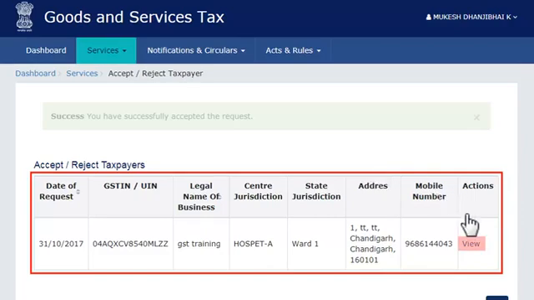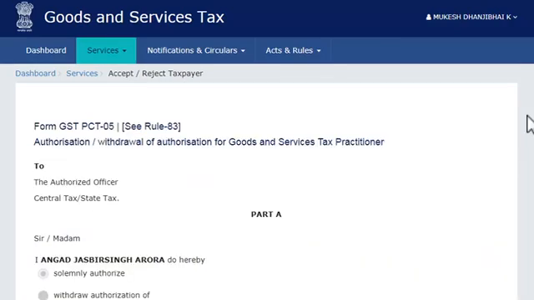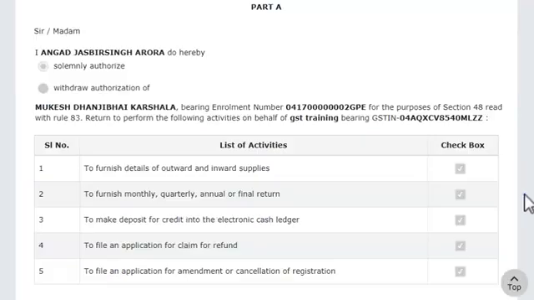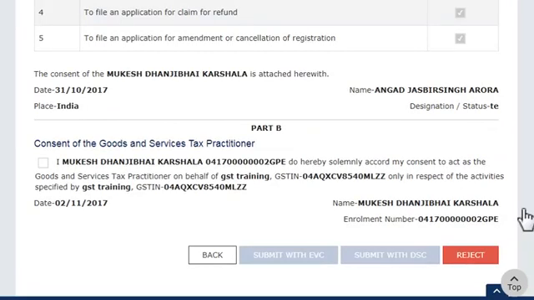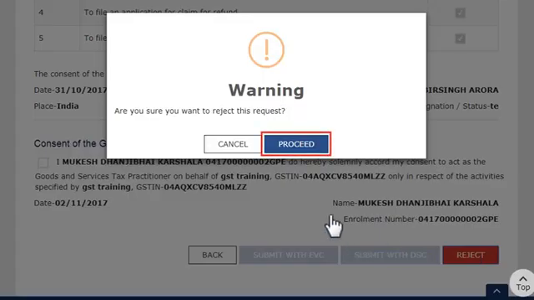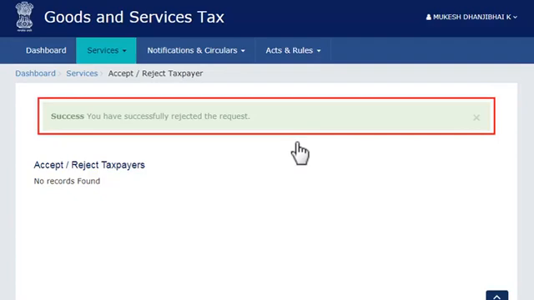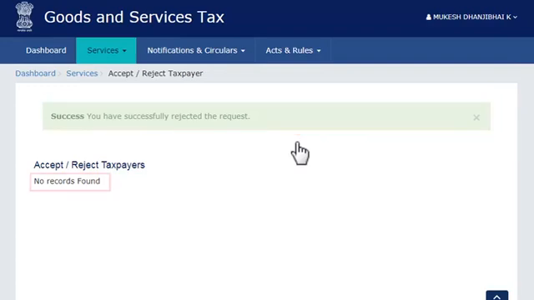click its View link and you will find the similar engagement form opening up again. Once you've reviewed the details, just scroll down and decide whether you want to accept or reject the request. For the purpose of this demonstration, let's go ahead and reject this request now. To do that, do not check the consent box and just click the Reject button, which is already active by default. Click Proceed. The system will display a success message indicating that the request was successfully rejected. Also, notice that there are no more requests pending in my queue for action.